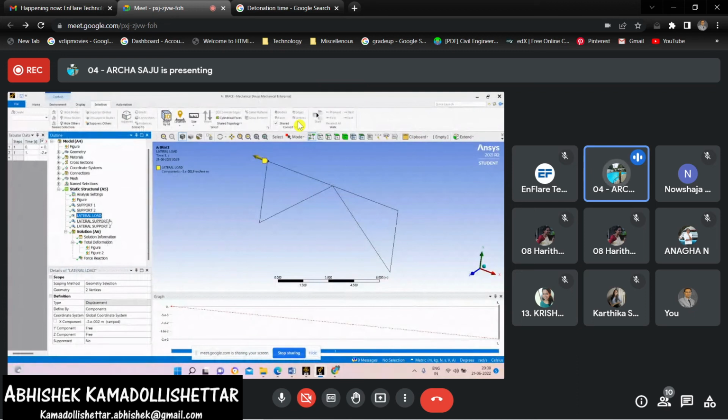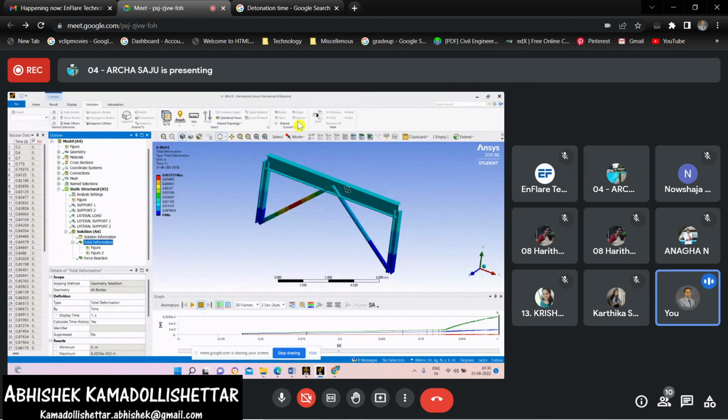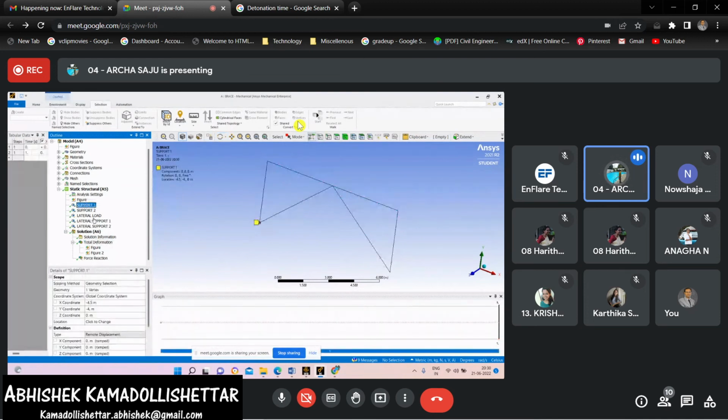Sir, I gave welded connection at all these points, and I got the total deformation values, but when I take the cross section, this particular portion is coming in between this. When I take the line body, it's totally normal, but when I take the cross section, it's coming like this.